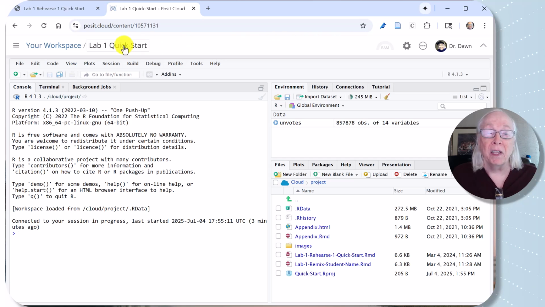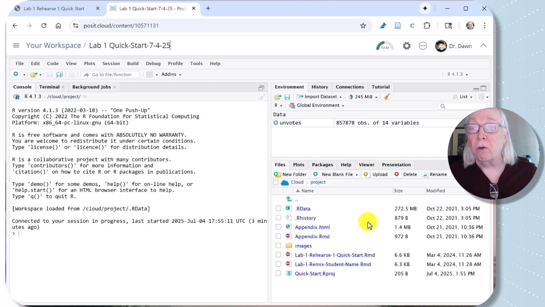What I like to do for these things, I want to click on it and I want to put the date. This is the date that I created it, so it's 7-4-25. That way I can tell it from the other things I have there. Okay, so we save this.